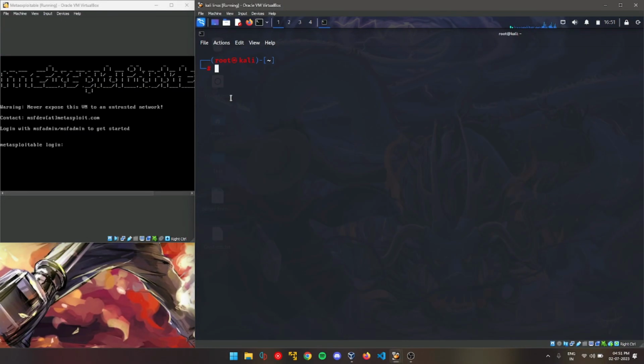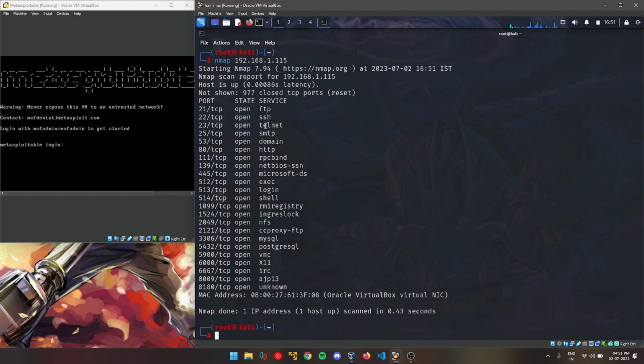Now I will do an Nmap scan on the target, Metasploitable. Now I have received the open port list. To see the open ports, we will just do the nmap result.